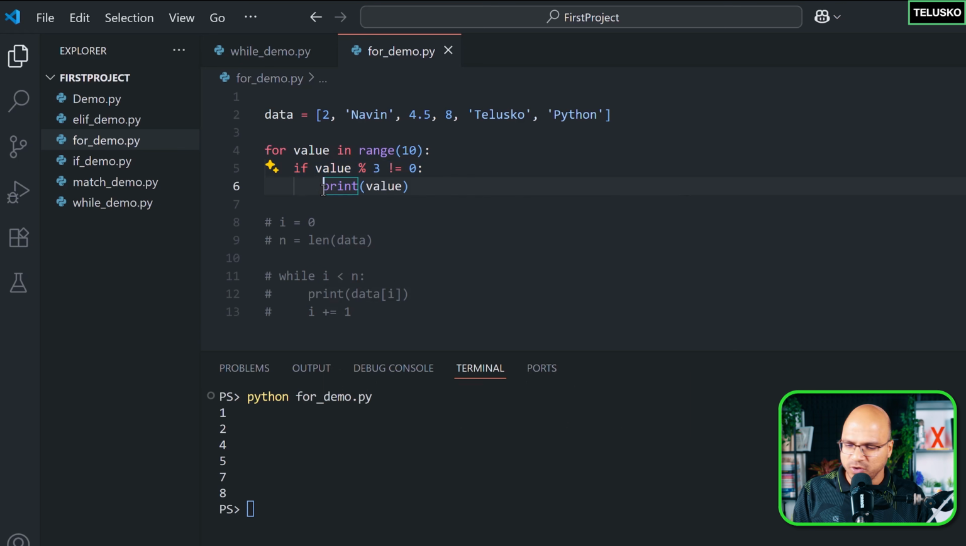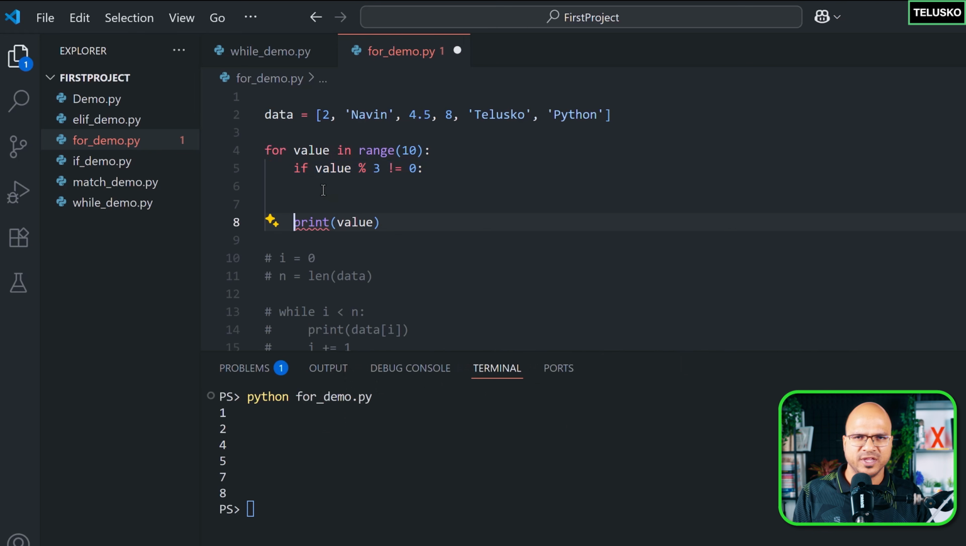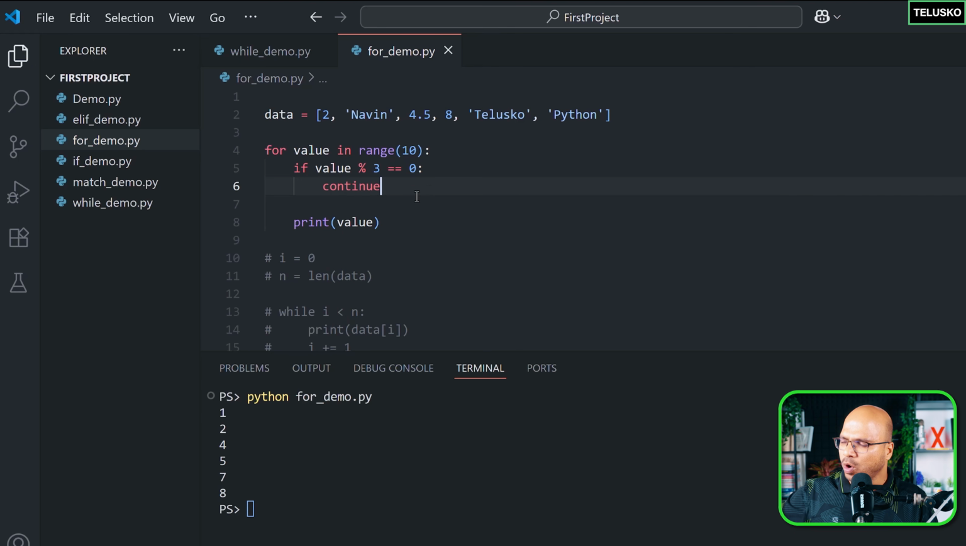The other way is, what if you want to keep the print outside, somewhere here, and still do it? Instead of checking for not equal to 0, let's check for equal to 0, I mean the values which are divisible by 3. And I want to skip the remaining statements and go for the next iteration. So I can simply say continue. Now, when the value is 0, it is divisible, and then it will simply continue. Continue means it will skip the remaining statements here and go for the next value in the range, which is 1 in this case.